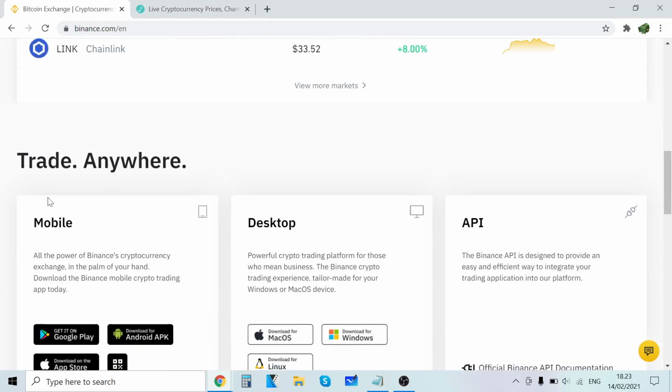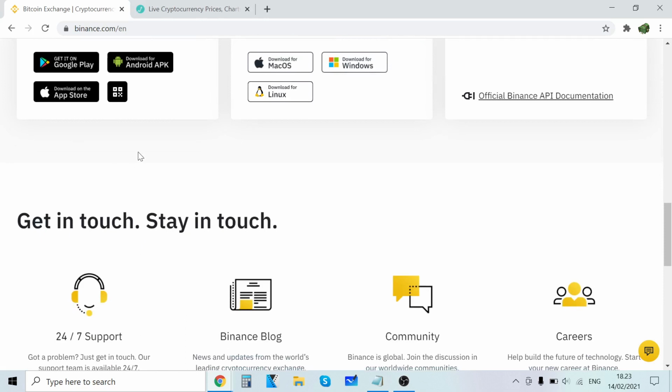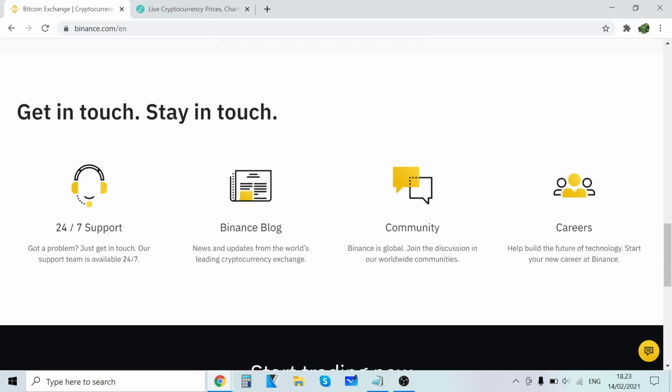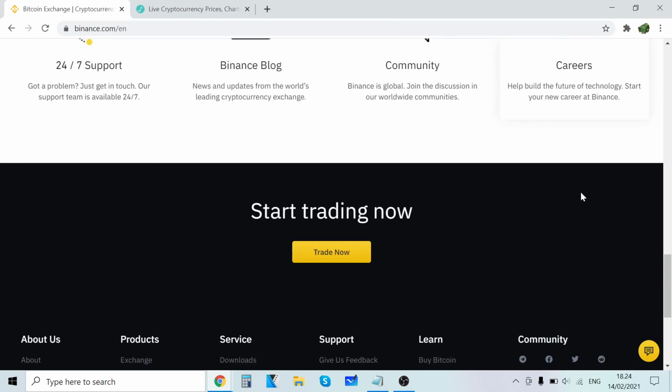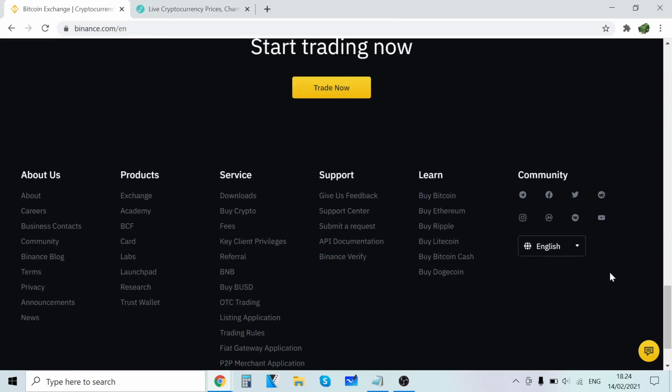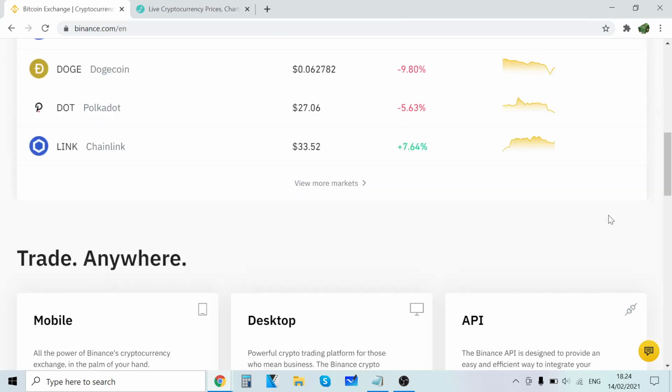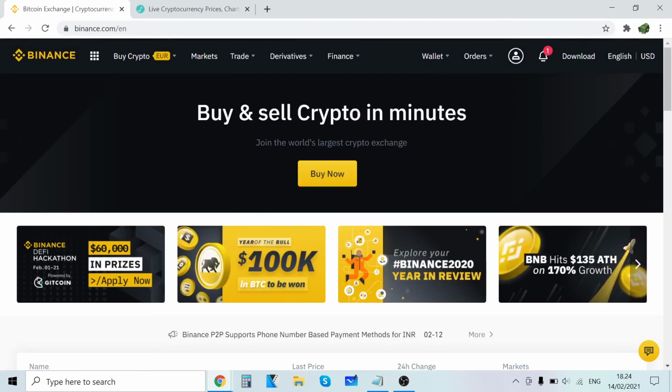But yeah, Binance also has a mobile app and desktop. I'm currently using it on desktop. The mobile app works also really well. Great thing about Binance is that they also have customer support. So like you can see, I can click it, so you can get 24/7 customer support. If you have any problems, they will help you. Also Binance blog, community, and careers. Okay, so that's basically it. That's the first page. Now we get into the nitty gritty.